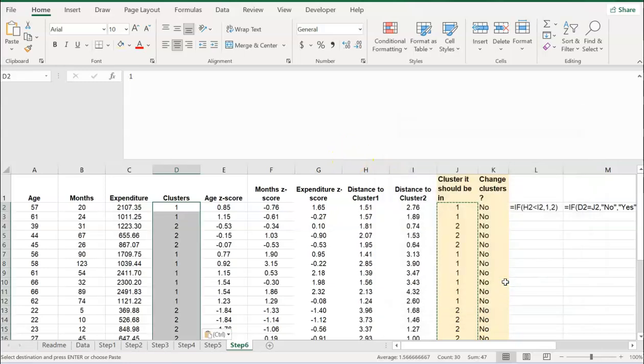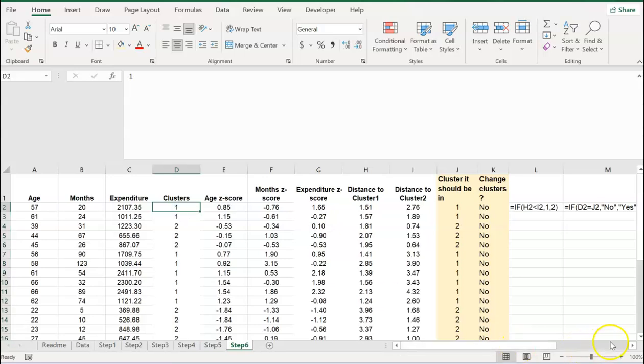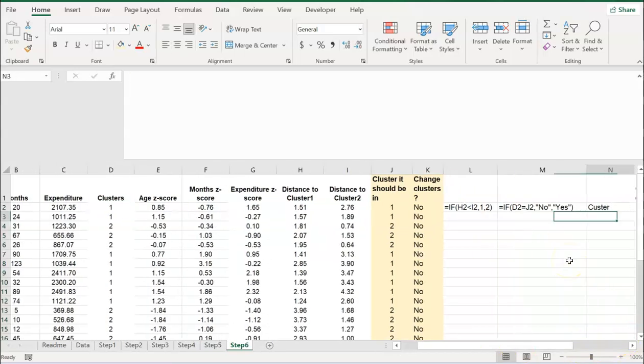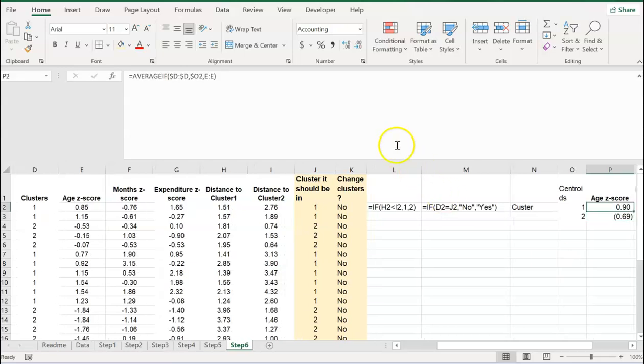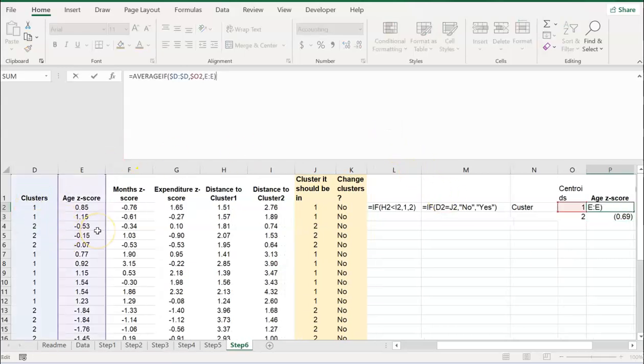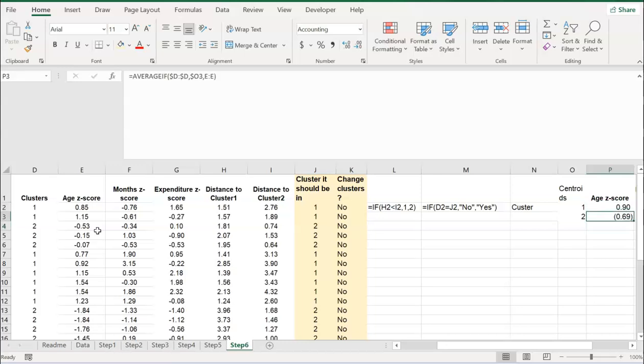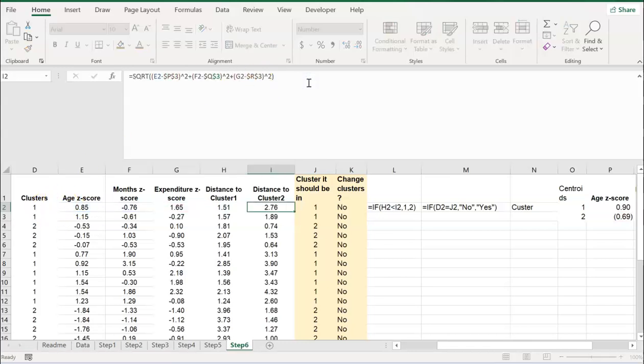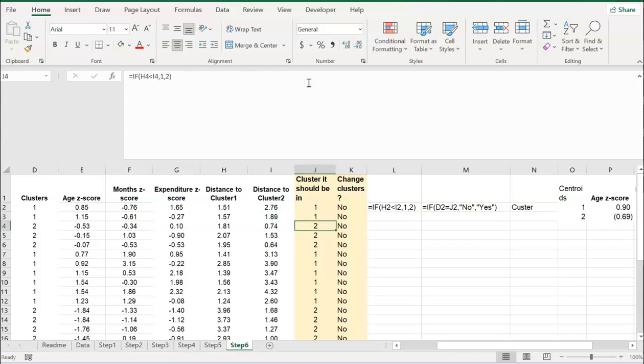Okay. So what happened here, what's nice about Excel, everything else is done automatically. So this is the new original clusters, and then it will calculate for me the new centroids based on those new clusters. These are different from the previous steps. And then based on that, it's going to calculate new distances. And then it's going to say which cluster it is closer to, and then whether to change.